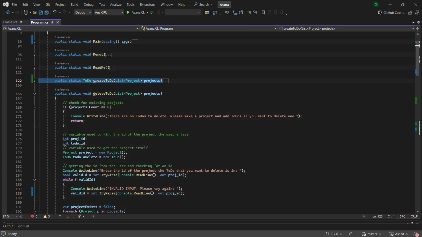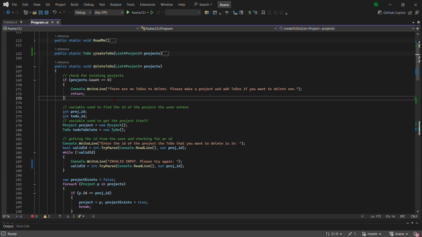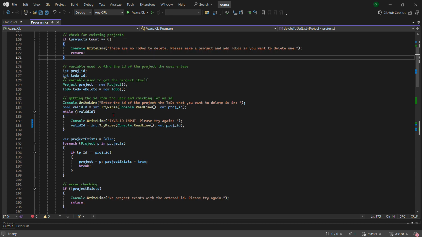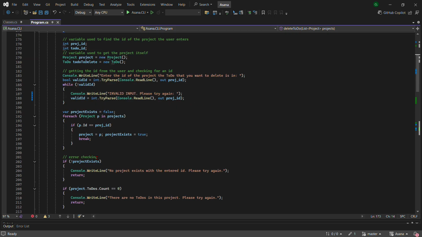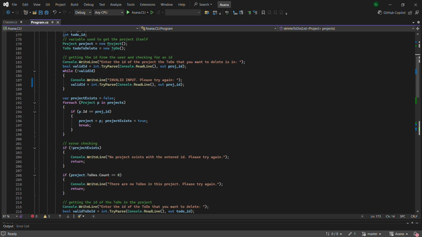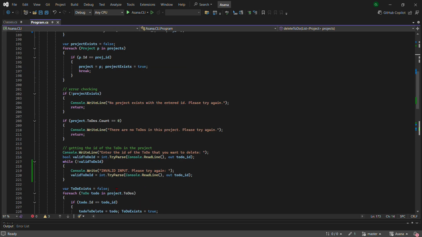And then we have delete to-do. This checks for existing projects. These are the variables used to find the ID in the project. These are the variables used to get the project and the to-do themselves, and not just the IDs. Then this gets the ID from the user and checks the ID as well. This checks to see if the project exists, and if it doesn't exist, it returns you to the main function. And if there are no to-dos in the project, it also returns you to the main function.